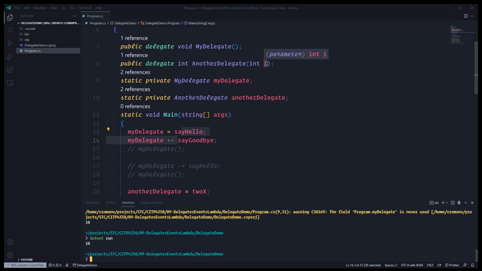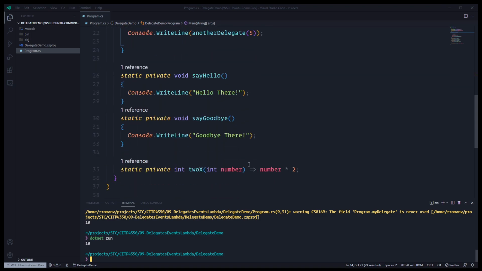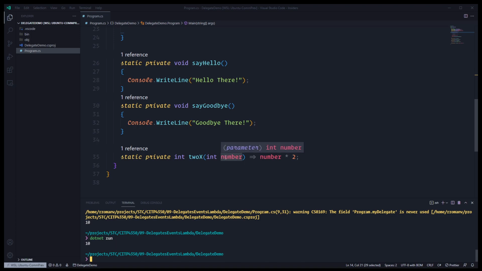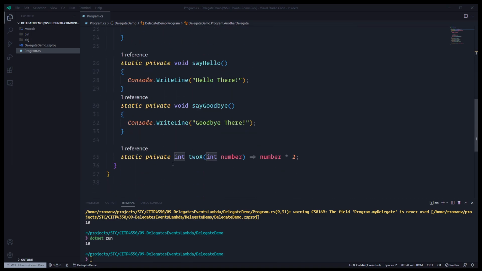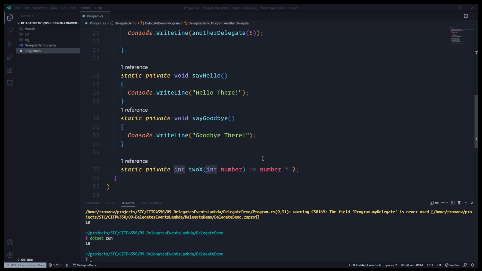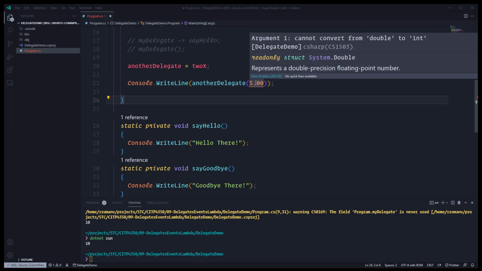Now, what is important here is that this name doesn't have to match the name in the function itself. In the function, we call it number, and here we call it i, right? In that case, it doesn't matter, but we are keeping the same signature, that is the same type. So that's why it allowed us to proceed. In this case, if we send 5.0, we should have an issue, right? Because it's expecting an integer there instead of a double.